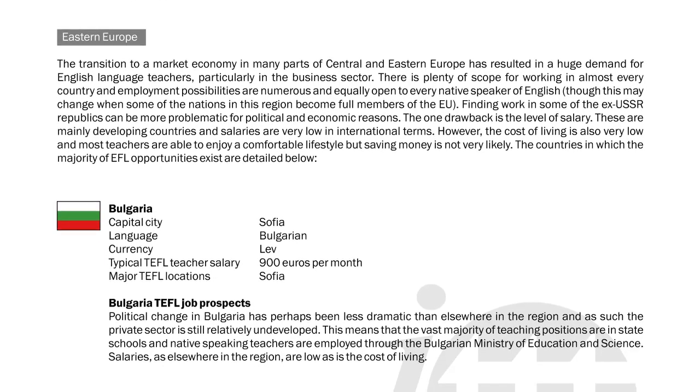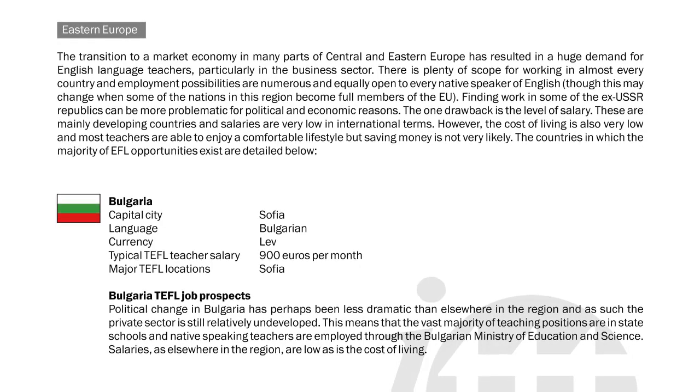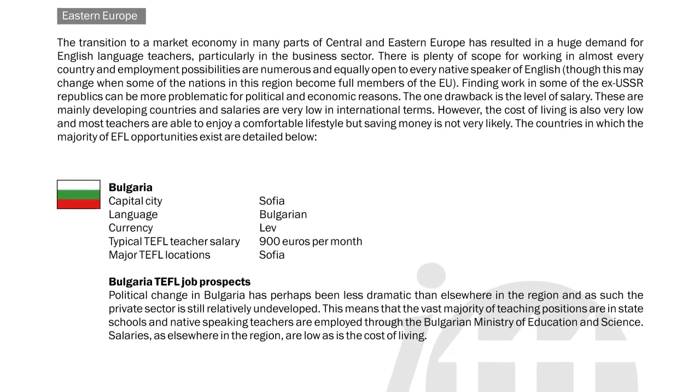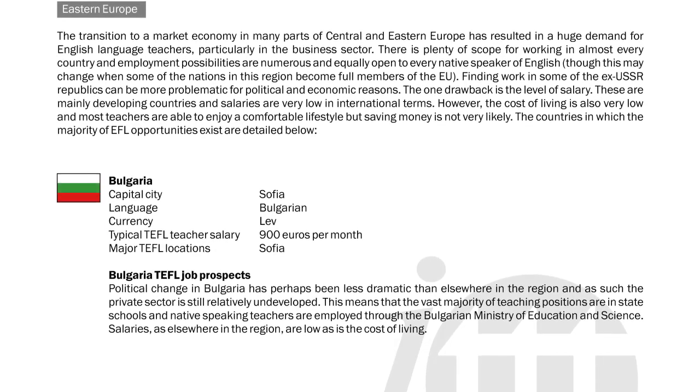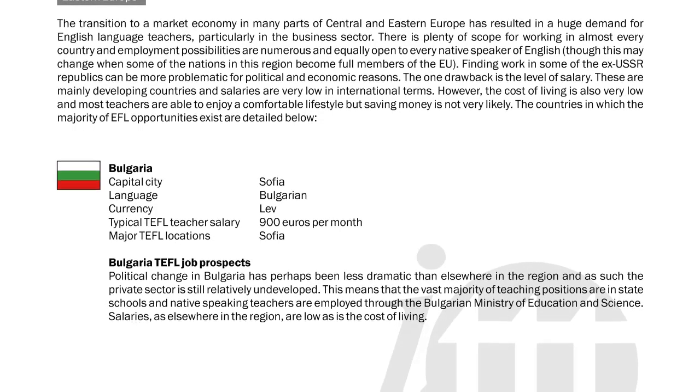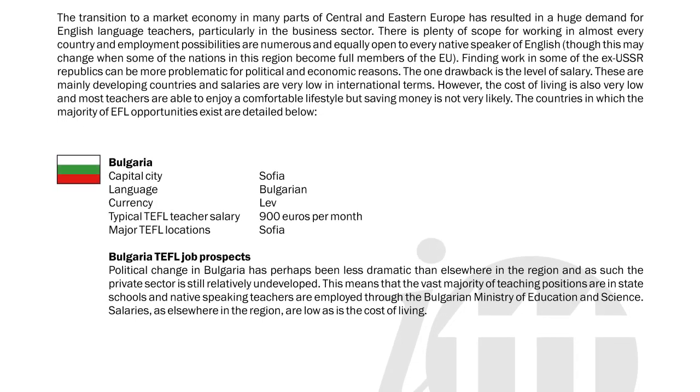Bulgaria. Capital city: Sofia. Language: Bulgarian. Currency: Lev. Typical TEFL teacher salary: €900 per month. Major TEFL locations: Sofia, Bulgaria.